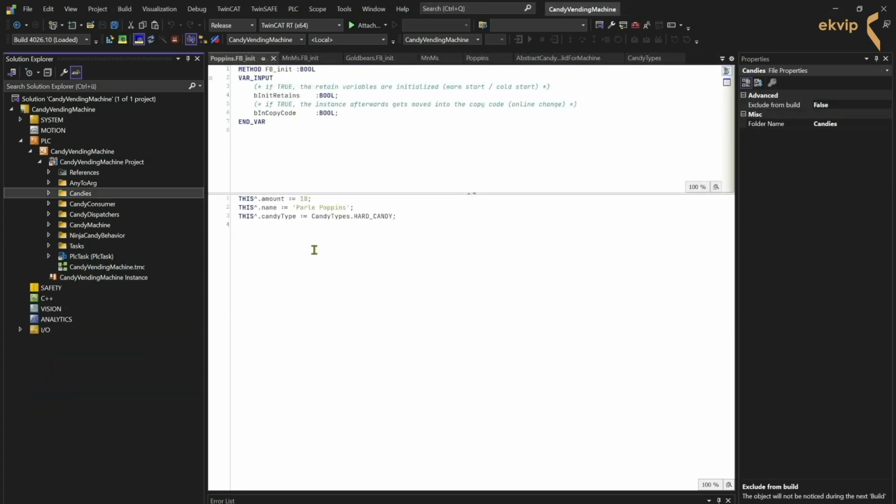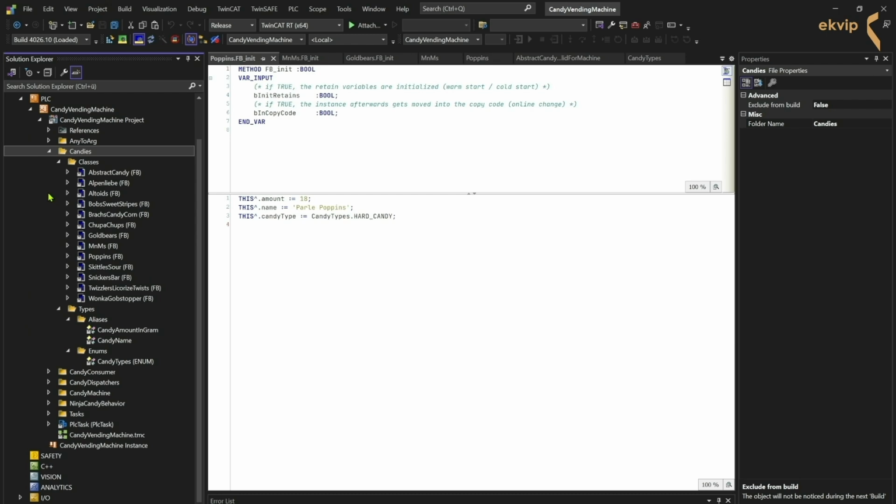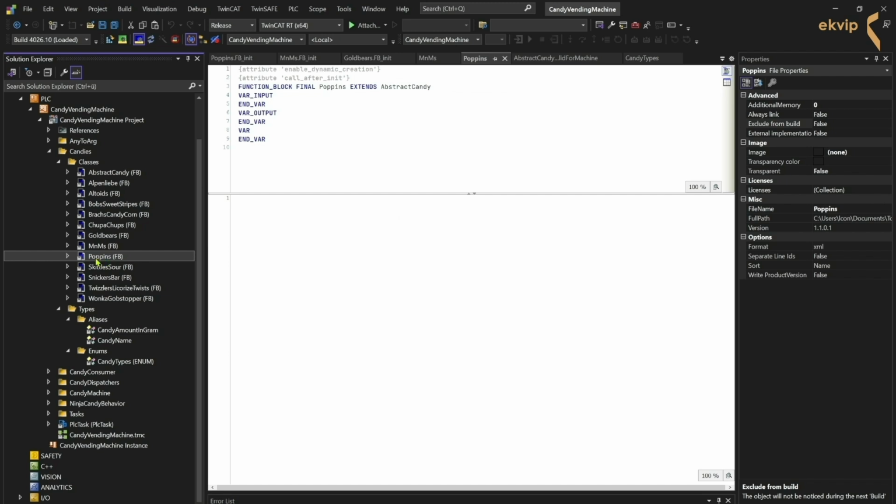Well, Ajnin, looks like we've just added 3 new candies to the collection. Each of them extends AbstractCandy and has their own unique initialization through FB init. This setup feels smooth and dynamic. This looks good. Poppins is being initialized as a hard candy with 18 grams.